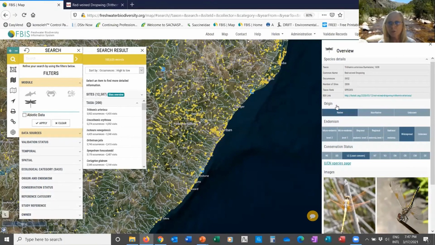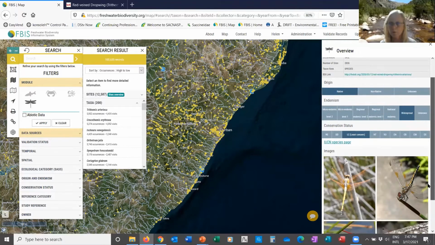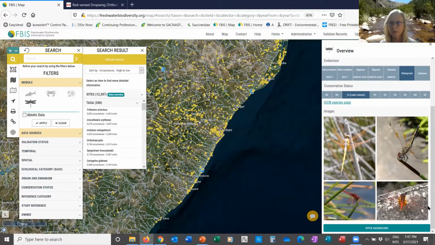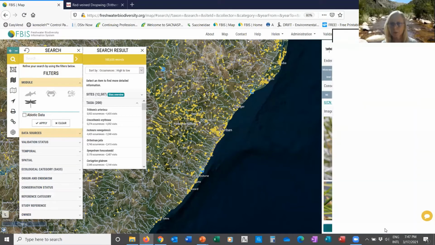It shows you obviously the number of occurrences, the number of sites, a common name, a scientific name. It tells you whether its origin is native or non-native, its endemism category, in this case widespread, and its conservation status. There is a link to the IUCN species page as well. And then these photographs are ones that are brought down from GBIF.